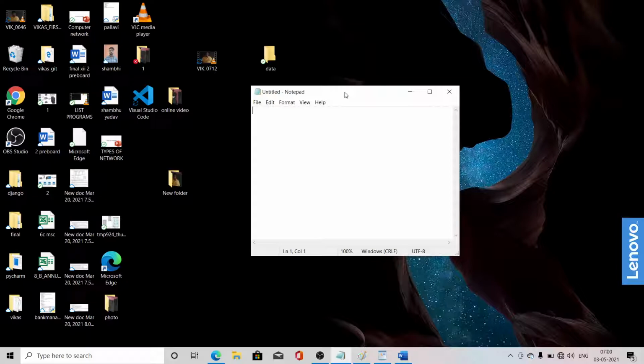What will happen? All the other windows shown on your desktop will automatically be minimized, and the window on which you have clicked and shaken will be the active one. So this is the Shake Window feature.